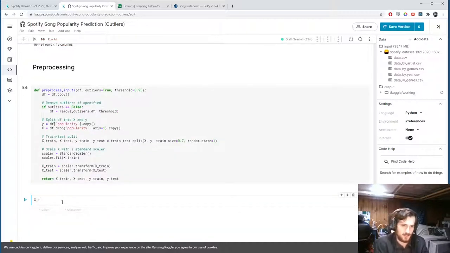All right, so let's actually get those values. Preprocess_inputs, passing in here data. And we're going to keep outliers on True. We're going to keep the outliers in here. Oh, actually, no, we'll keep it on False. So we'll remove outliers. And we'll specify a threshold as well. Keep it as the default value for now.